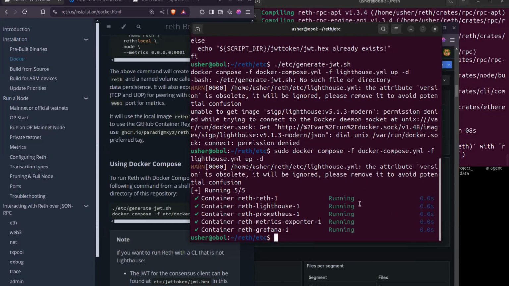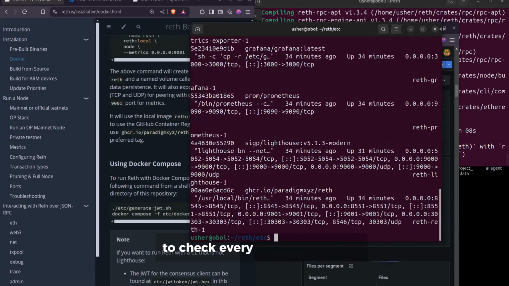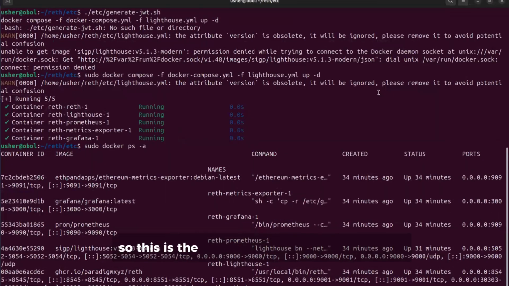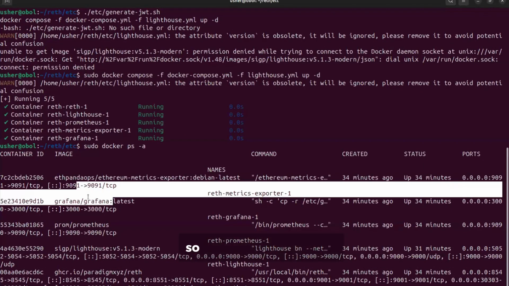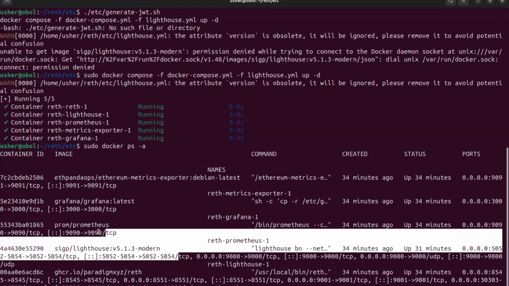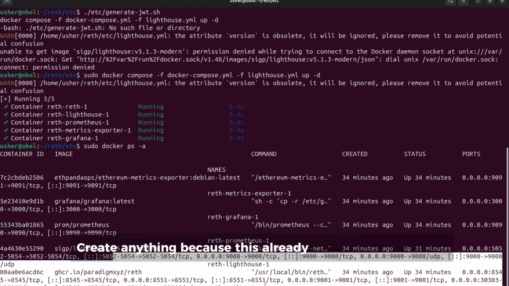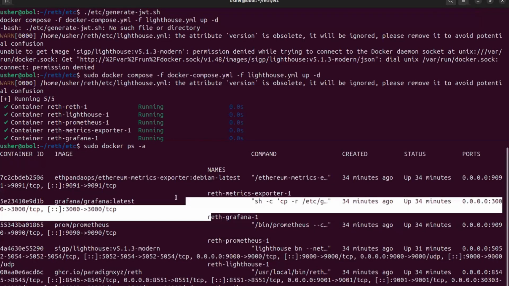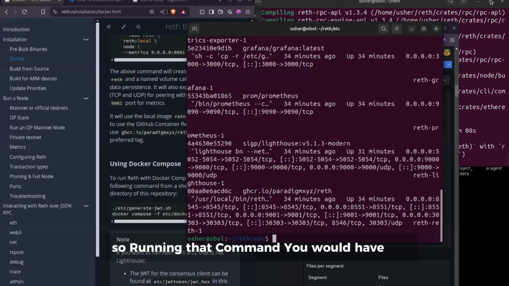So as you can see, it will be ignored. If I'm to run sudo docker ps -a to check every running process, this is the running processes that we have. So it did not actually create anything because this already was actually running. So this is it. Running that command, you would have this.